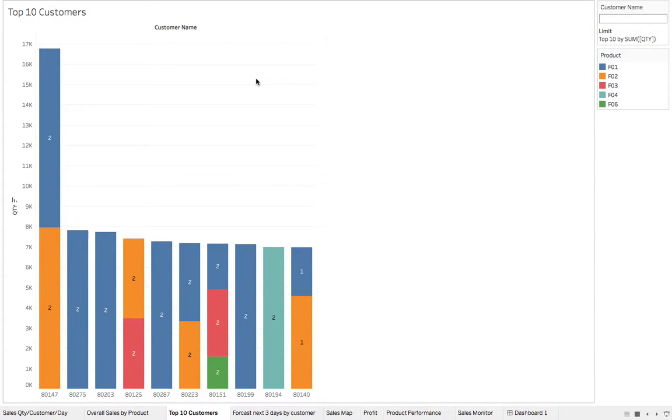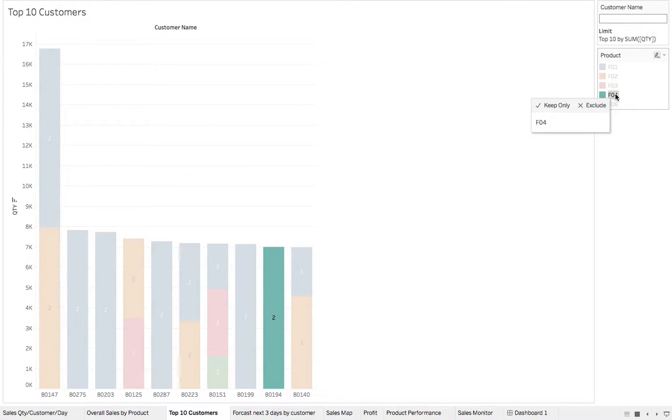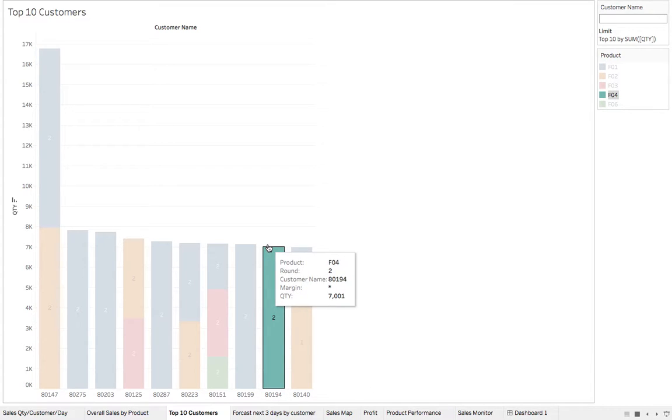Then here's an indicator for our top 10 customers. Our top customer is this 80147, and they have bought 2 products from us, the nut and the blueberry. And this indicates here you can also filter by product. So if we wanted to see who bought raisin from us, it was 80194, and they bought 7,000 units. And these are from our top customers.